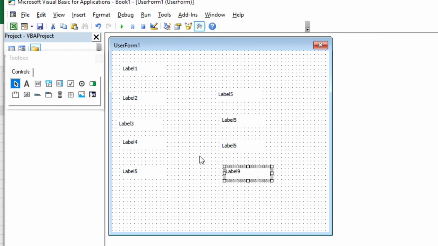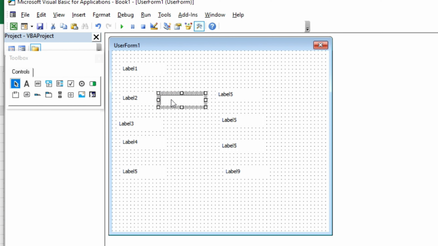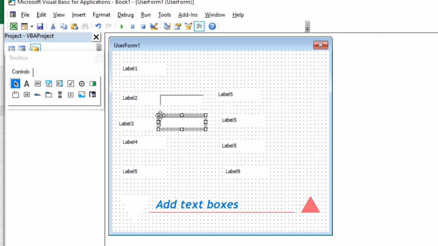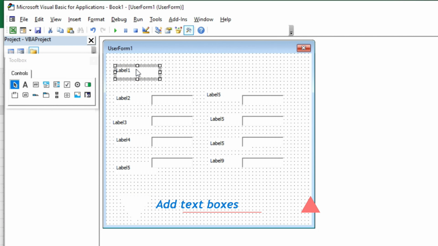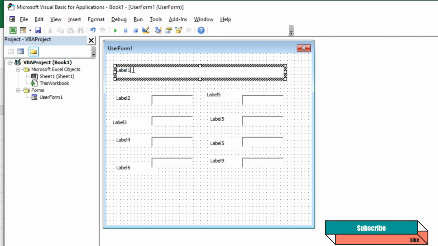And now, having the labels, I want to add the text boxes. I need about 8. You just continue adding, you add all of them, you need 8, and I'm done. Now with the first label, here we want to write a title for the box. We shall use it to search records, so we can just write here, search records.